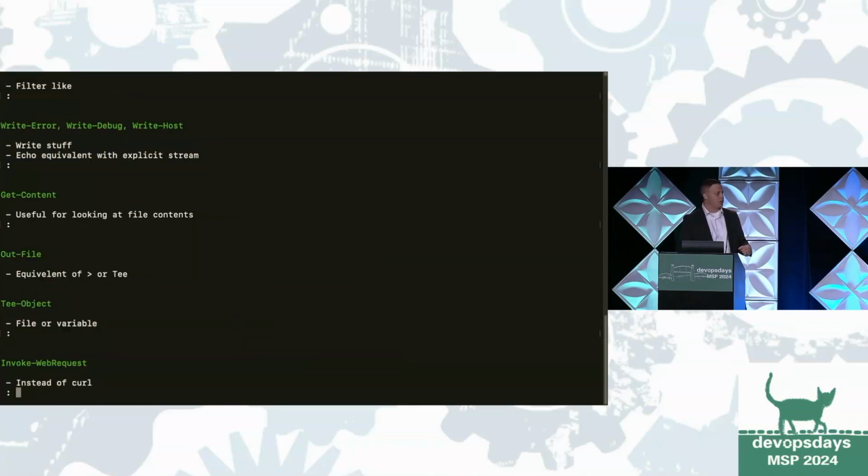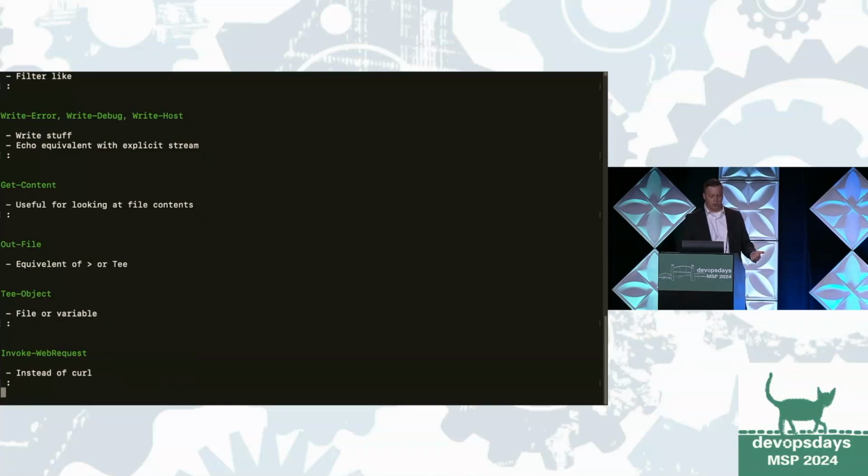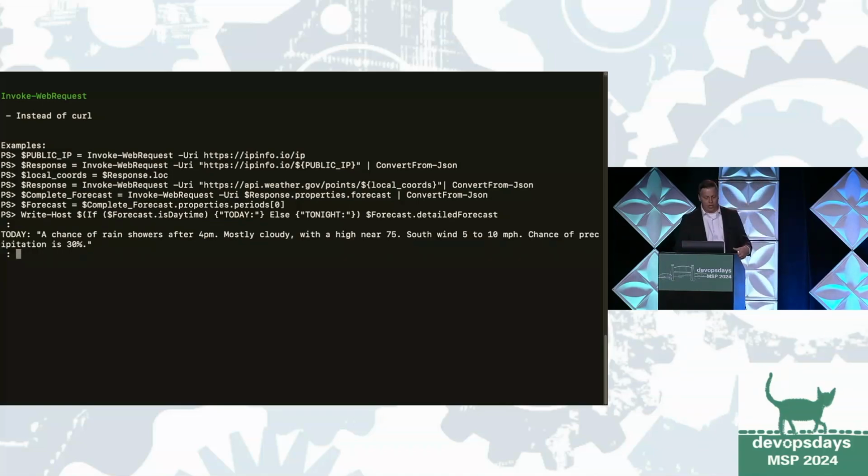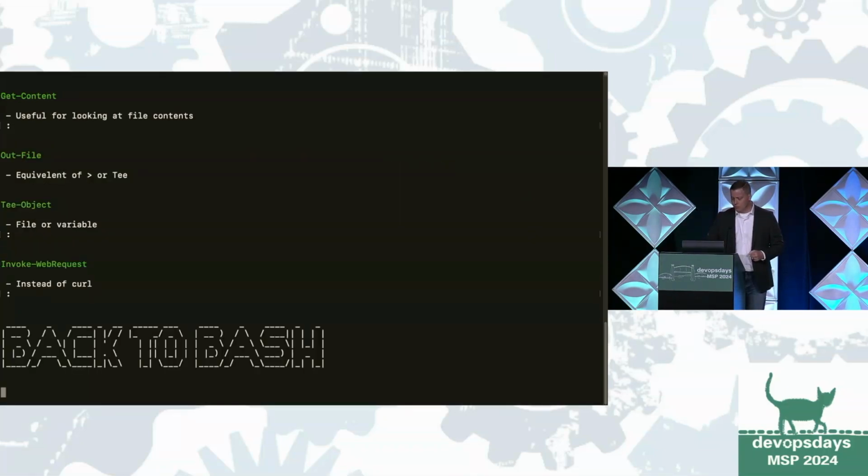Invoke web request. So instead of using curl, you can use invoke web request, pretty much similar. And because everything's already in object format, it's a lot easier to do stuff rather than doing jq. So a lot more condensed, a lot easier. Get the same forecast. Again, watch out for rain on the way home. All right, let's go back to Bash.